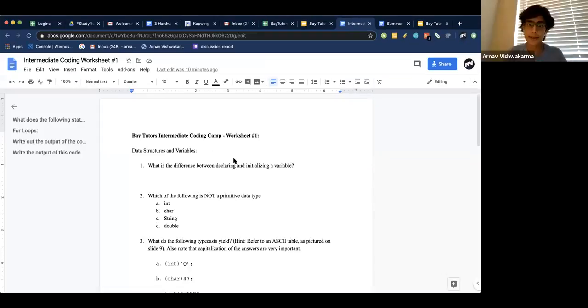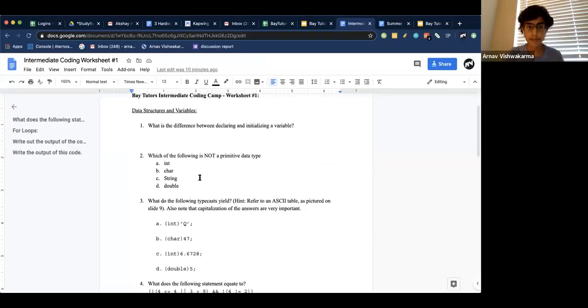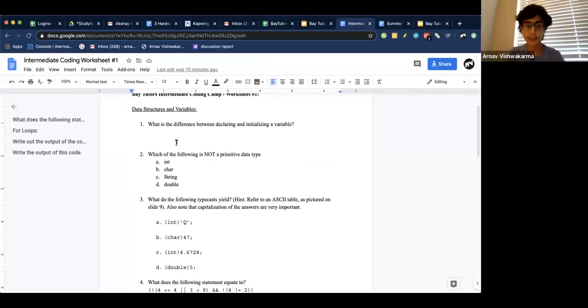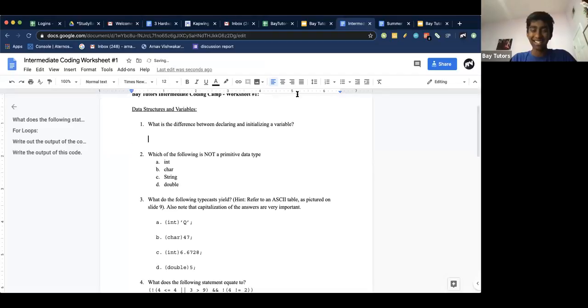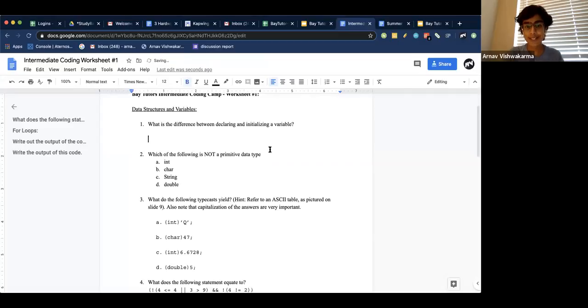All right, so you were assigned this worksheet last week, and let's go over it in detail now. Last week we covered data structures and variables, and we went into loops. The first question is, what is the difference between declaring and initializing a variable?